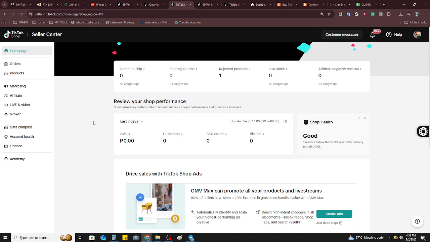To start, make sure you have your device handy and open the TikTok app. It's important to confirm that you're logged into the correct account where your earnings are stored. Once the app is launched, direct your attention to the bottom of your screen.